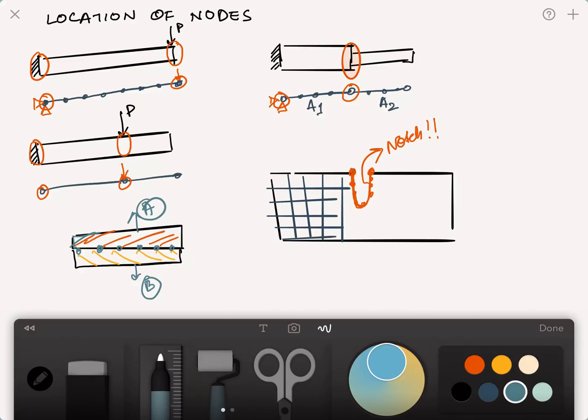Now in Abaqus, what you do is that you can partition parts. So you can say that I partition this cantilever beam into two parts right here at this point. Same here, you can partition it here. So you can create then two parts which have different sectional properties, which have different meshing. So you have physically created a point at this location which is required.